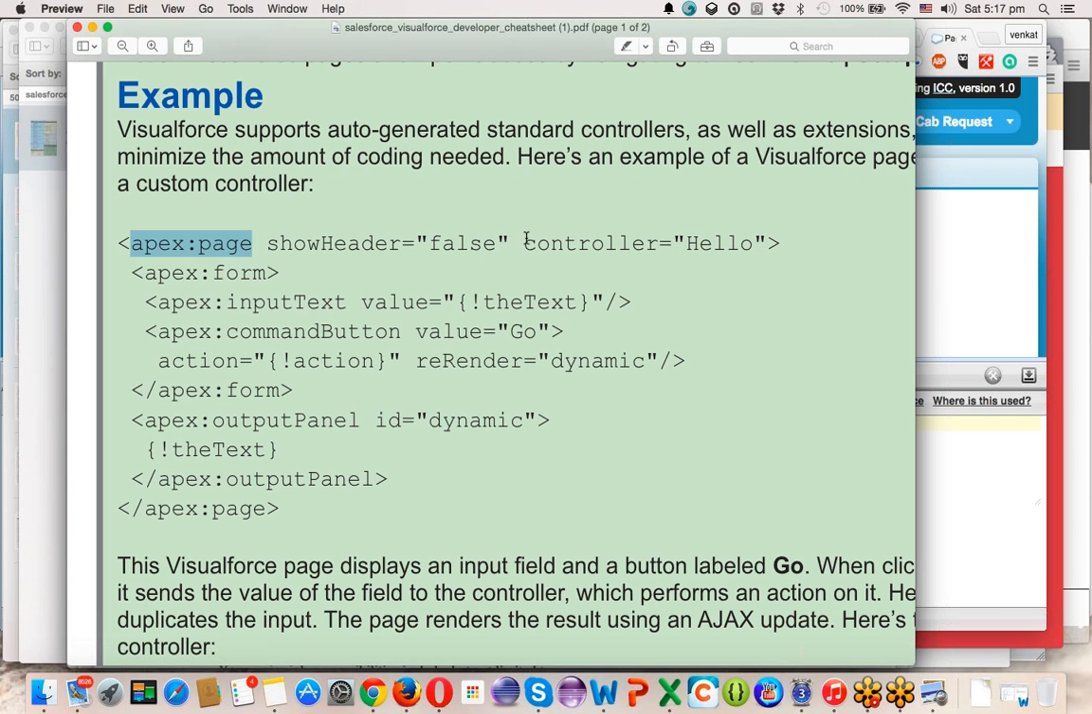Okay. And this is one more attribute called controller. I'm mapping custom controller class, that is hello, onto this page. Because if I want to map standard controller, yes, I can use standardController equal to account or contact. If it is a custom object, I have to give it as training__c. If it is a shared object, actually I have to use the API name of that object here.